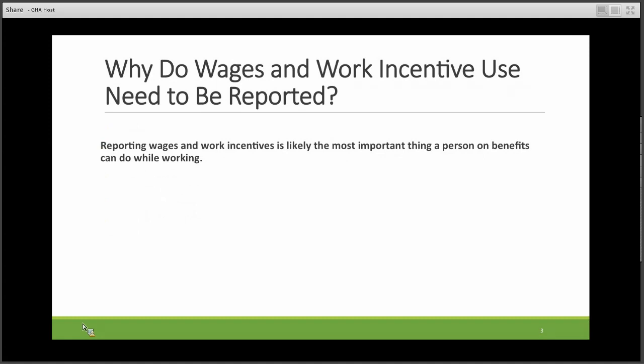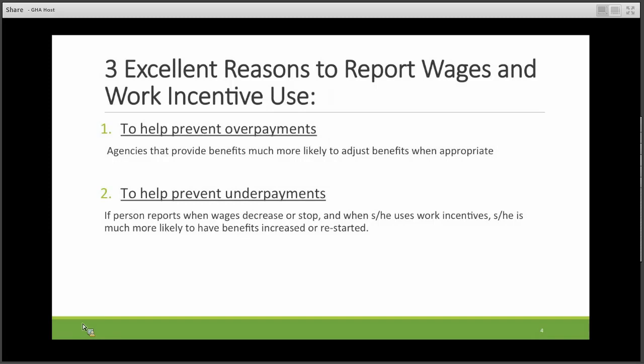Well, it's probably the most important thing that a person on benefits can do while they're working, for 3 good reasons. Number one, reporting wages and work incentive use can help prevent overpayments or at least limit them. If agencies that provide cash benefits have current information about a person's earnings level and their work incentives, they're much more likely to adjust benefits when it's appropriate, to stop them if necessary, to reduce them if appropriate.